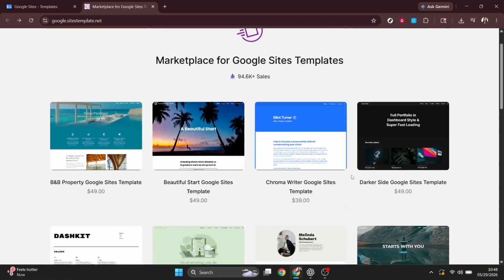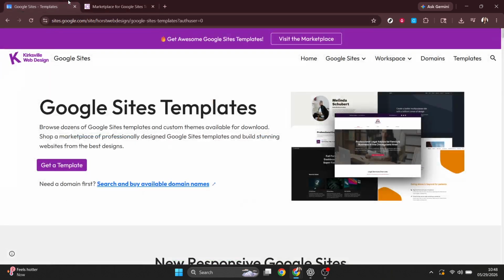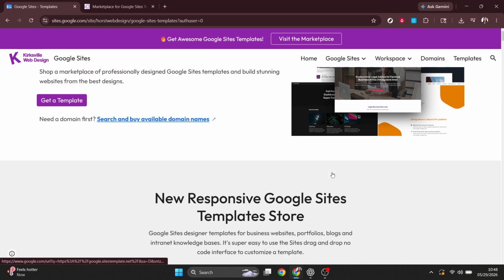You can drag it into position, align it with your product description or image, and adjust the size so it looks clean and professional within your layout. When everything looks good, click Publish in the top right corner of Google Sites.